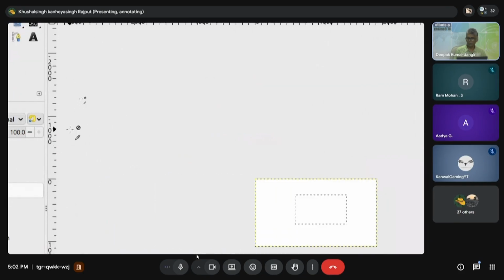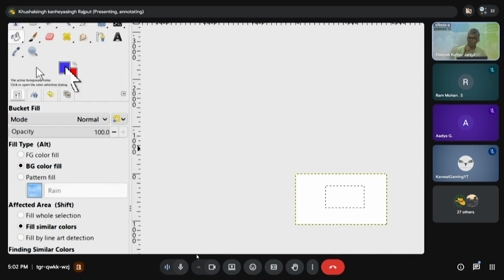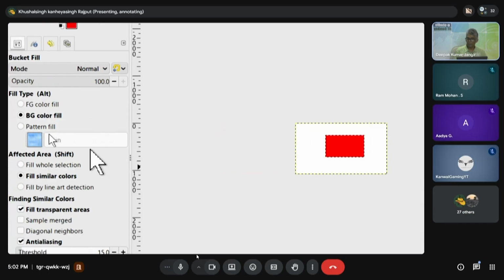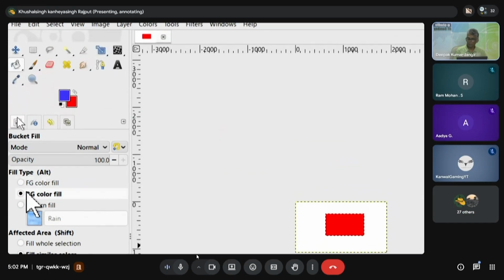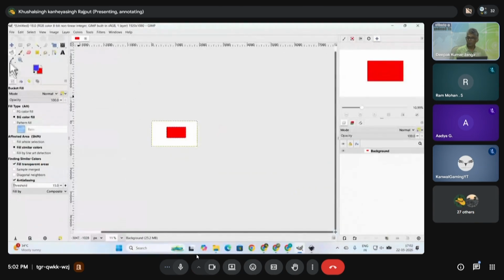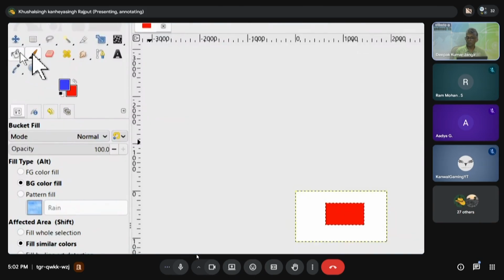Now you see what I did. Blue is the foreground color, red is the background color. Now I am clicking, background color is filled. In this way, a tool has options, select those options also and do. And the next tool is the brush tool. I already showed you. This is a brush tool. When you click it, there are too many brushes.